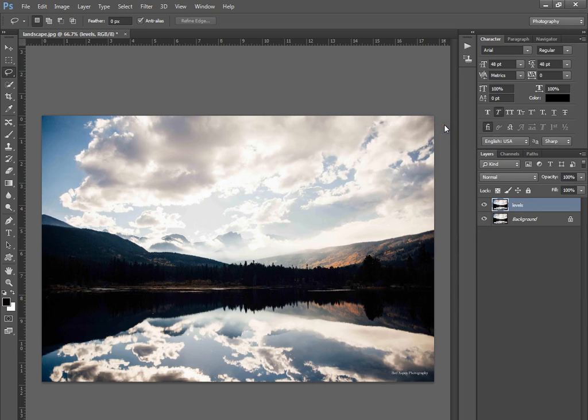Okay. So we're going to use a lasso tool, which is right here, this nice little lasso tool, and we're going to select various sections of the sky to make it go darker. So I'm going to start up here in the right corner and select a section.